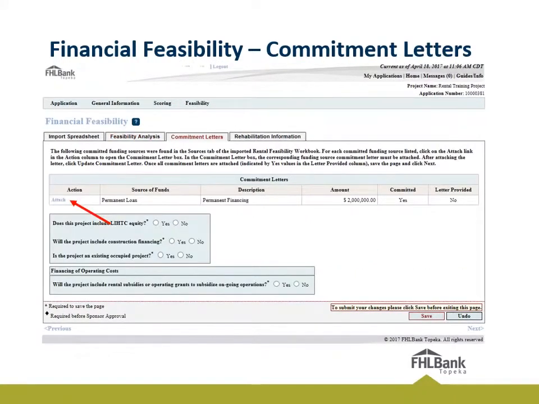The next tab is the Commitment Letters tab. You'll have a place to upload information for all sources except for the AHP subsidy. For LIHTC projects, attach the documentation showing the application was submitted or approved. There will be a separate place to upload the LIHTC application. I'll show you that soon.